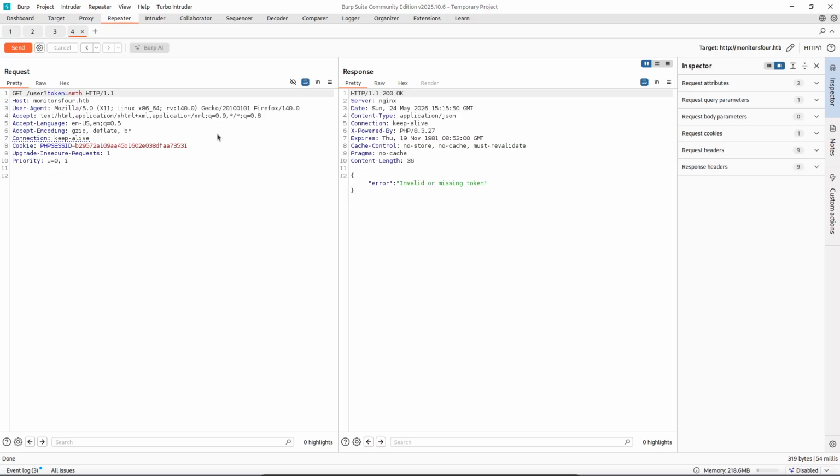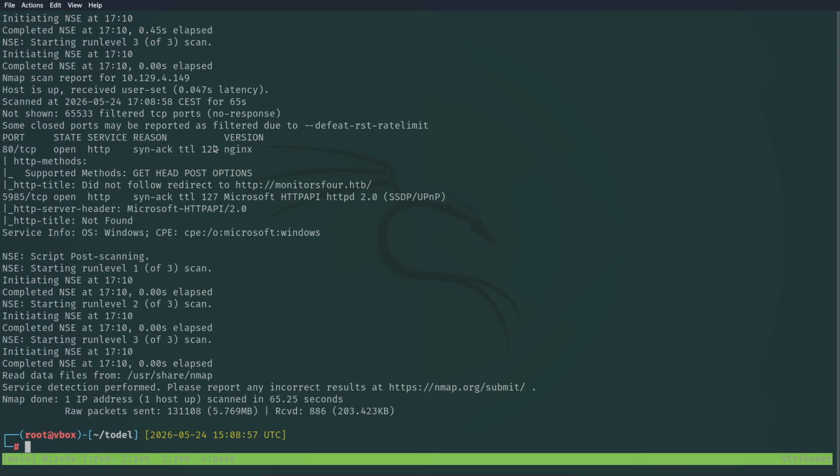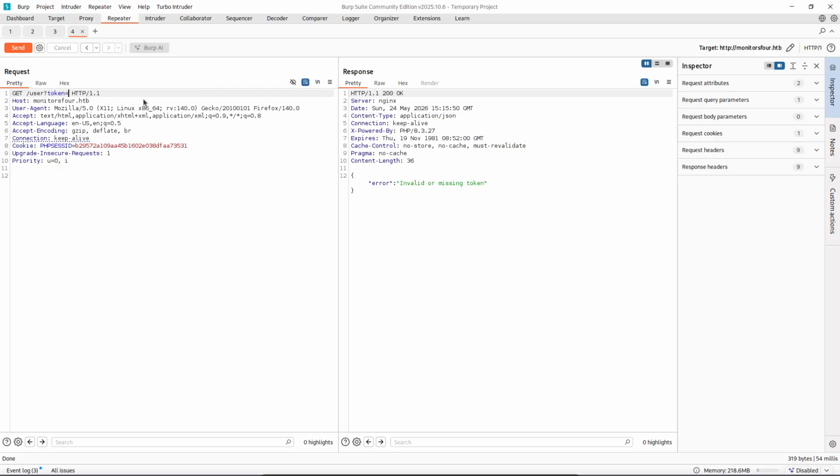Invalid or missing token. Okay, we can now enumerate based on the error message or maybe the size. Let's see, maybe is it a Windows or a Linux machine? So it's 127, which is a Windows machine, but it's running Nginx, so we need the etc passwords.